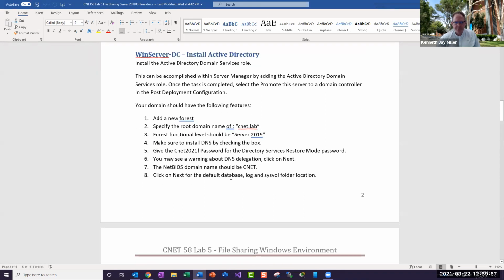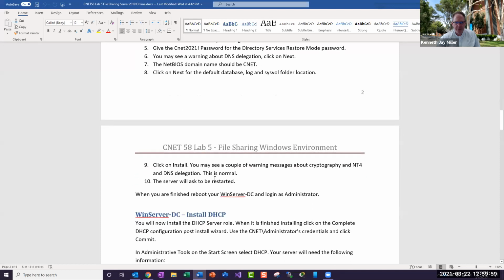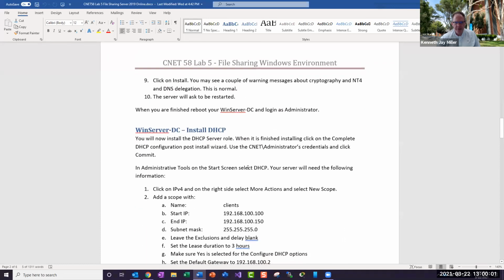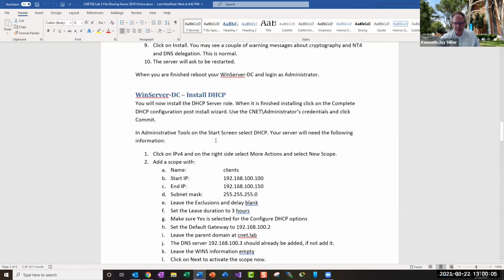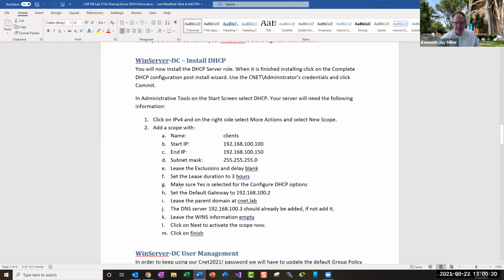We can give it the password as always, and then we're going to log in. Once Active Directory is installed, we're going to install DHCP. We're going to create a new scope called clients, and we're going to give out IP addresses from 192.168.100.100 to 100.150. We're going to leave the exclusions and delay blank, and set the lease duration to 3 hours.